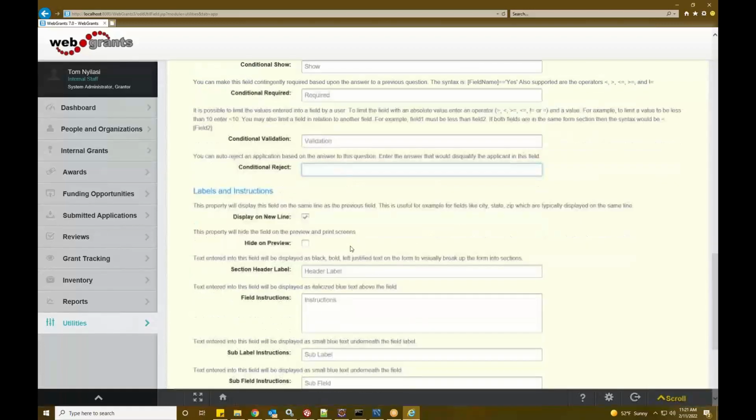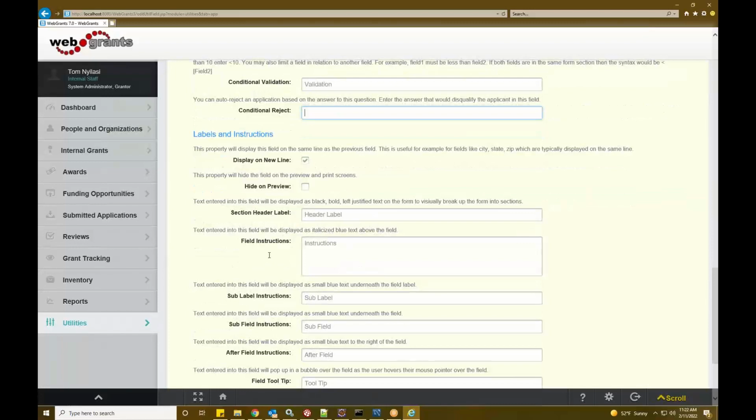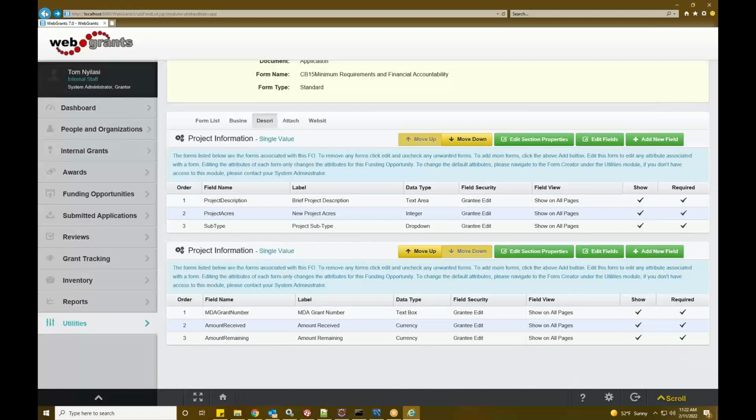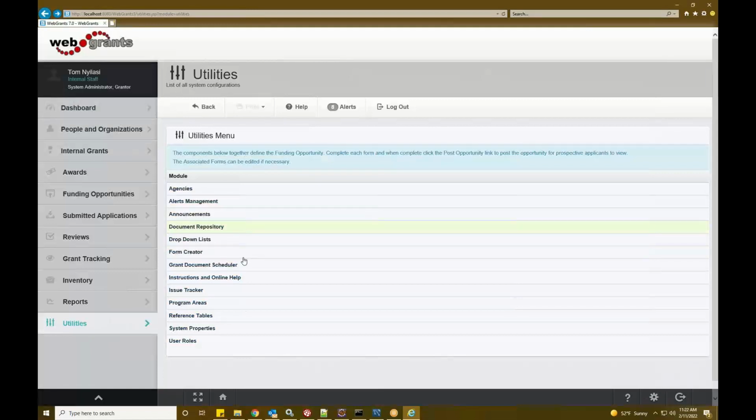You can display the field on its own line or on the same line as a prior field. You can hide it on preview, and insert a section header label. You can add instructions above the field, to the left of the field, to the right of the field, and below the field. You can do tooltips upon hover, and also online help text as well. There are many other capabilities and features in the form creator that I'm not going to get into right now, but it's been greatly enhanced.